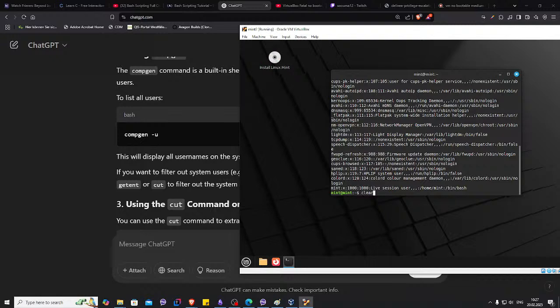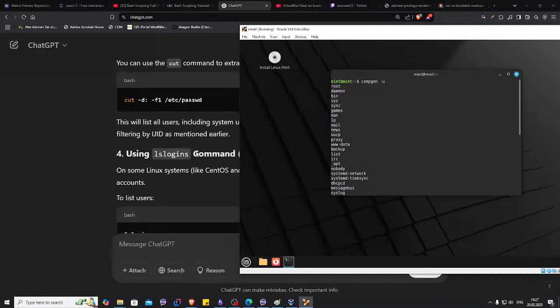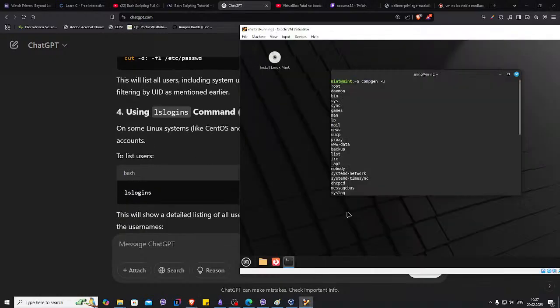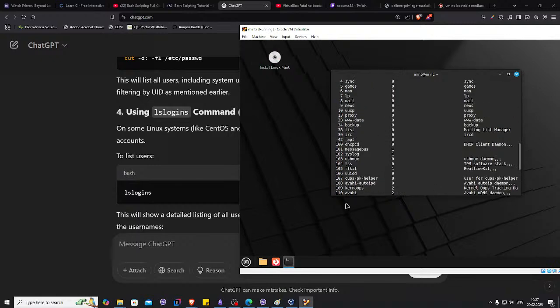Okay, clear first. Then we try the new one. Compgen -u. I'm not sure what that is. And then you have the lslogins. Okay. lslogins. Now that's also something else.